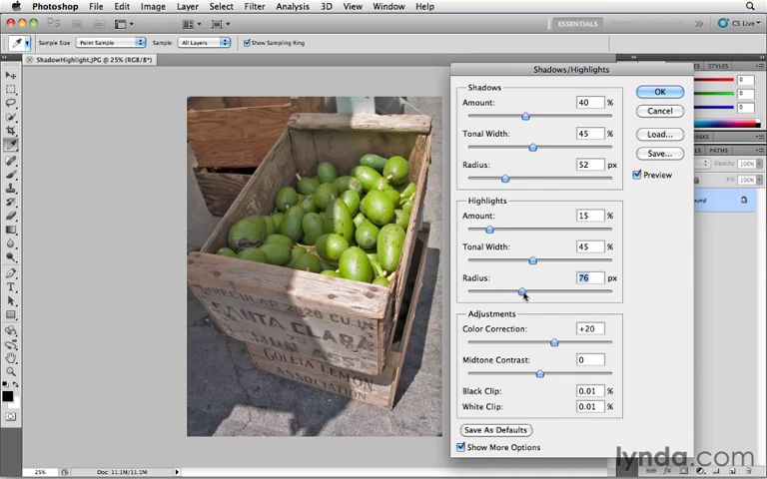So you want to watch out for those glow effects and just play with the radius until you don't see those weird artifacts showing up. One other advantage of the Shadow Highlights dialog is that you can actually do some color correction and mid-tone contrast adjustments as well. Color correction is defaulted to 20 because as you're adjusting these tonal values, that can cause color shifts to occur. So the default is set to 20.